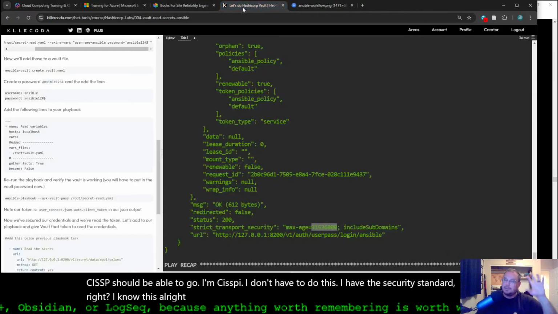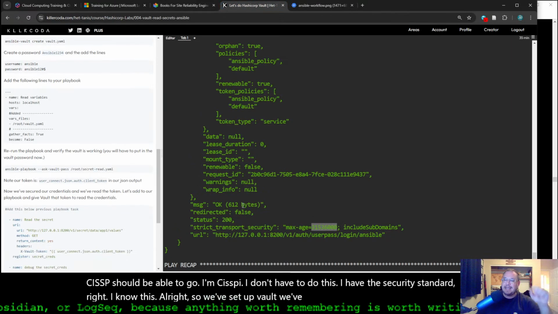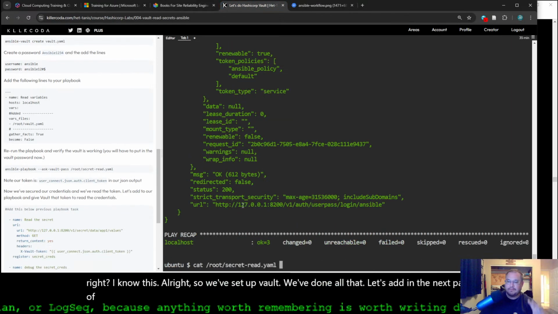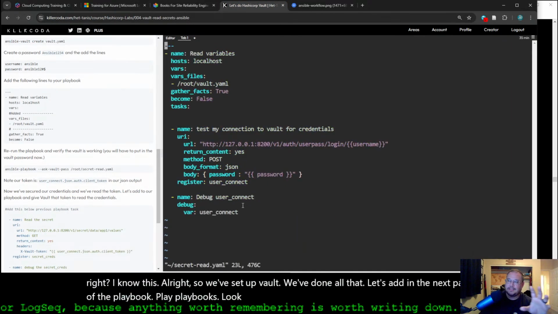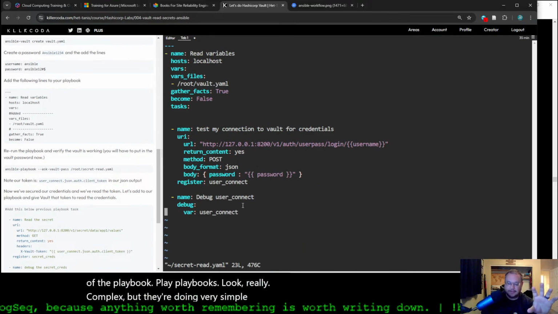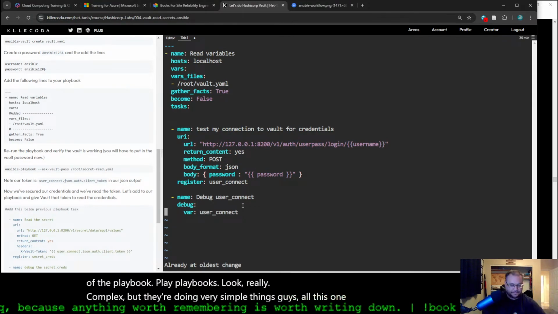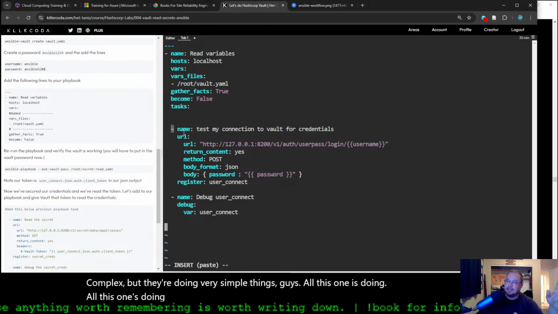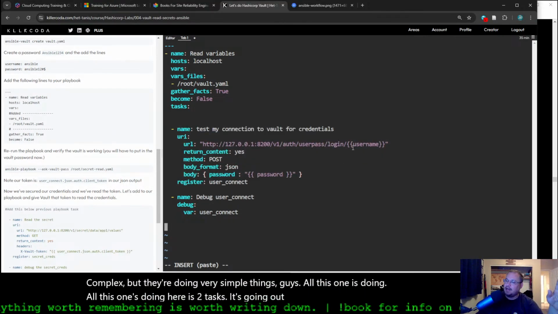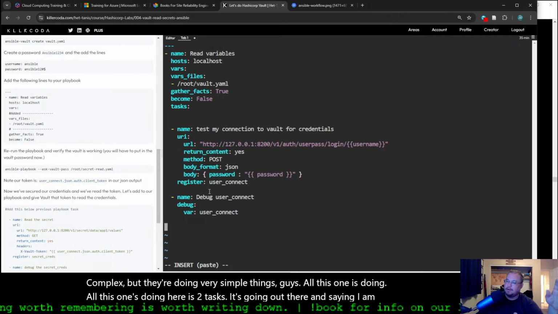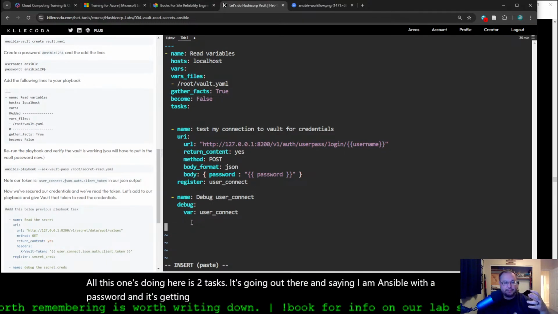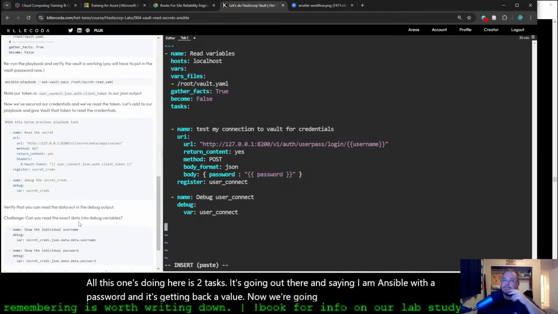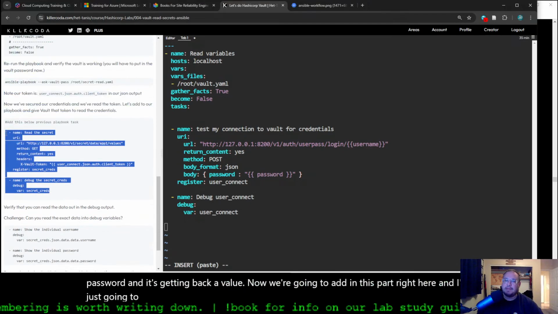All right. So we've set up Vault. We've done all that. Let's add in the next part of the playbook. Playbooks look really complex, but they're doing very simple things, guys. All this one's doing here is two tasks. It's going out there and saying, I am Ansible with a password, and it's getting back a value. Now we're going to add in this part right here, and I'm just going to copy and paste it.